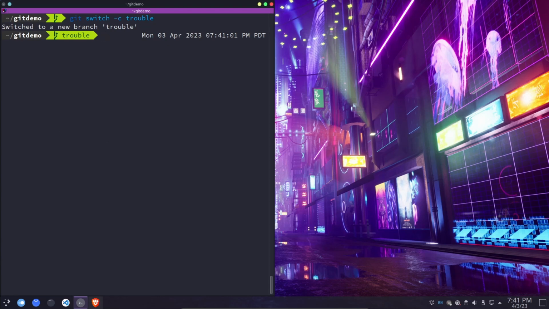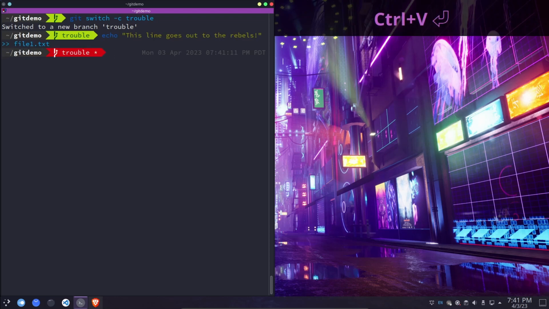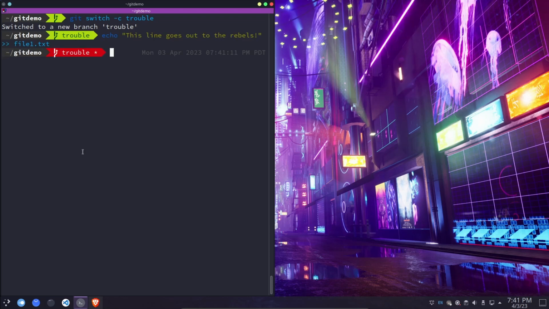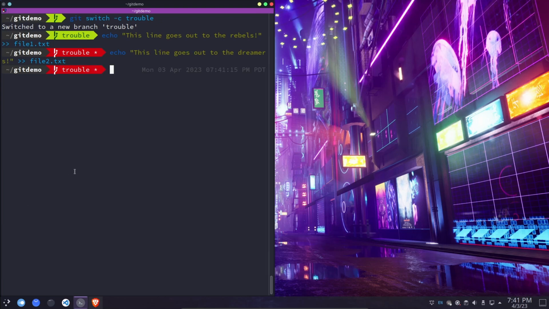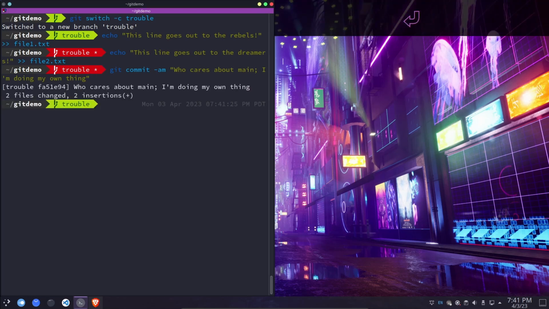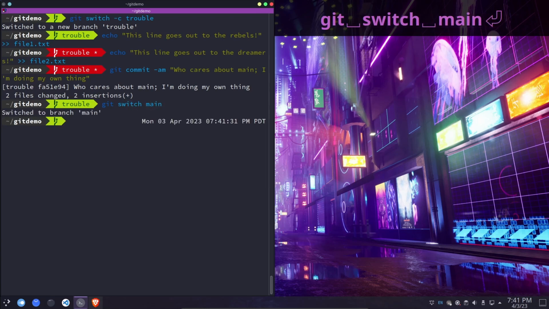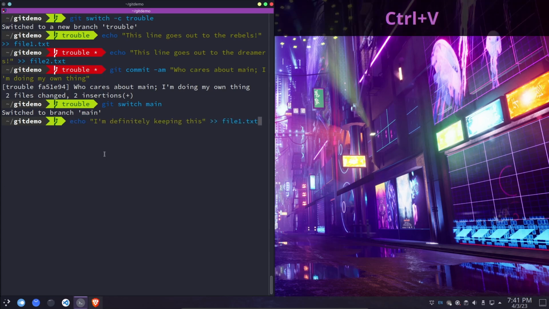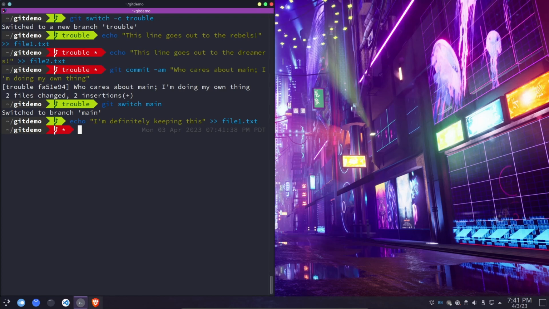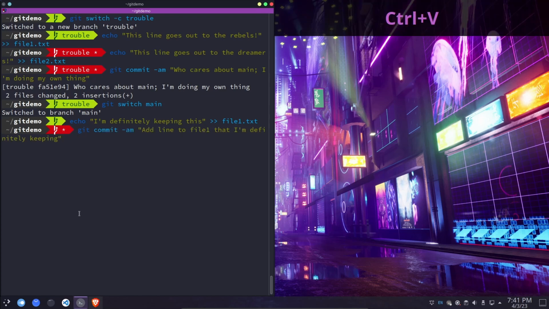And let's add some content to both file1 and file2. Okay, and we don't really care about what's going on in main. We're doing our own thing. We marched to the beat of our own drum over here in the trouble branch. Now we'll git switch main, and we will add another line to file1.txt saying "I'm definitely keeping this." And we'll commit that change as well.